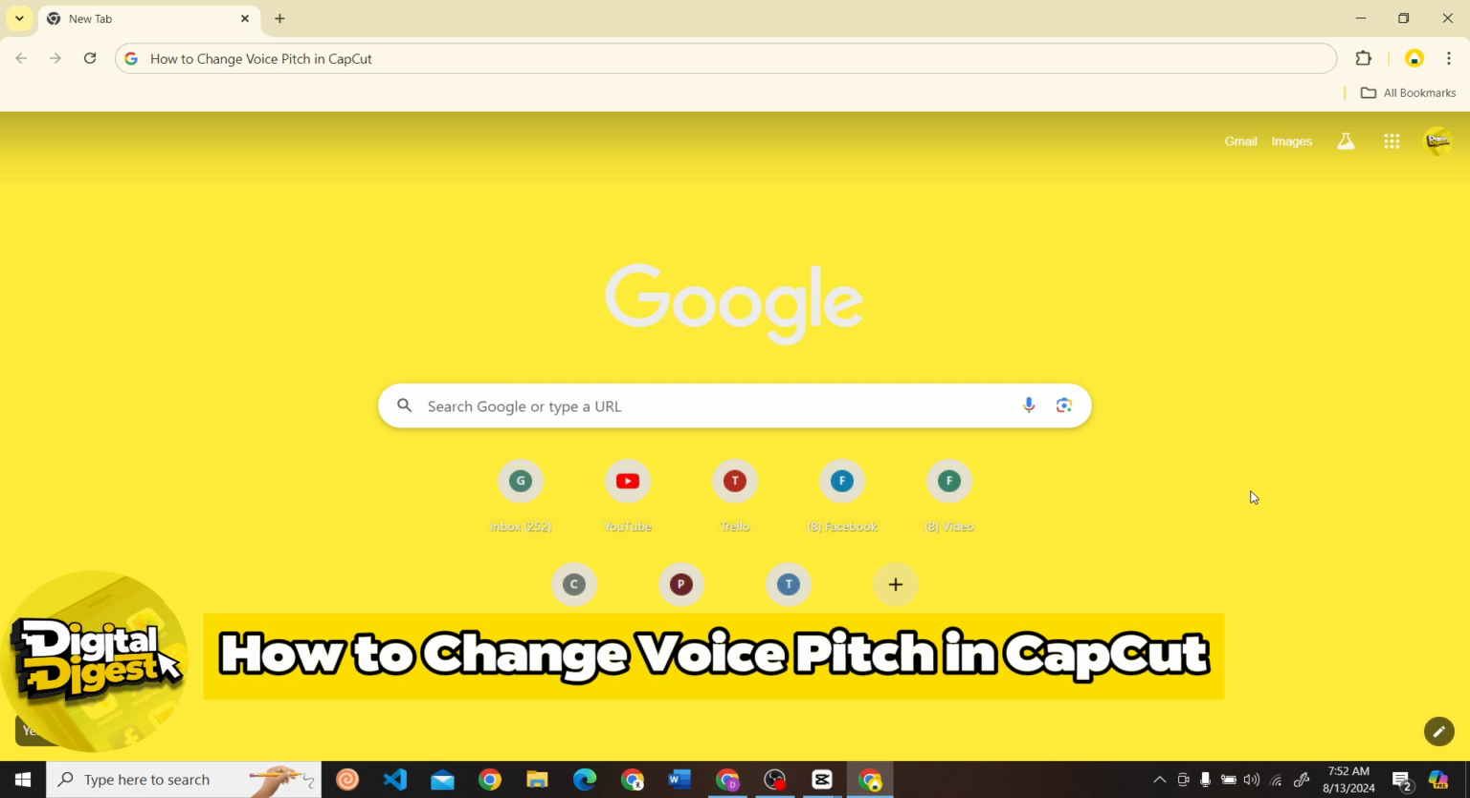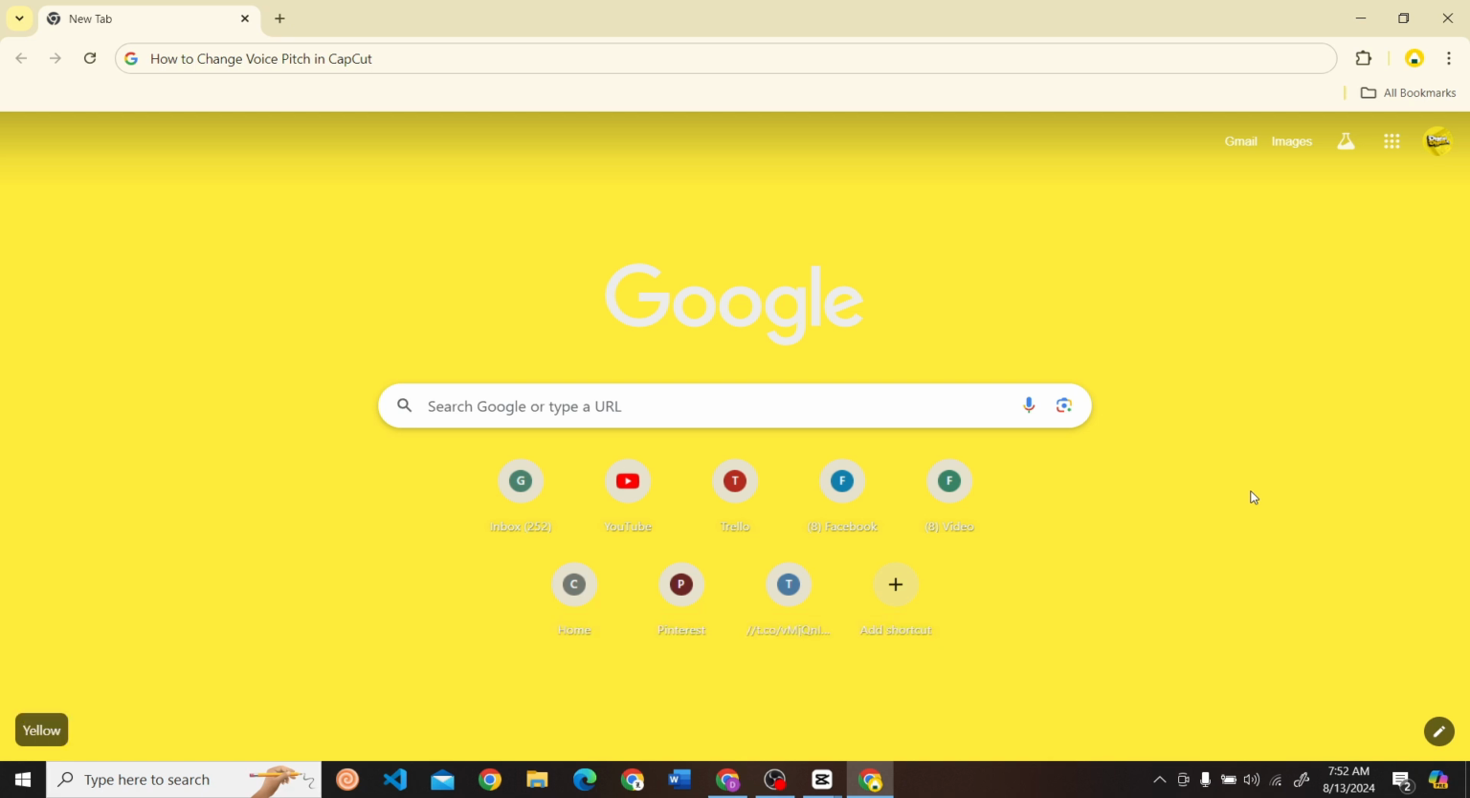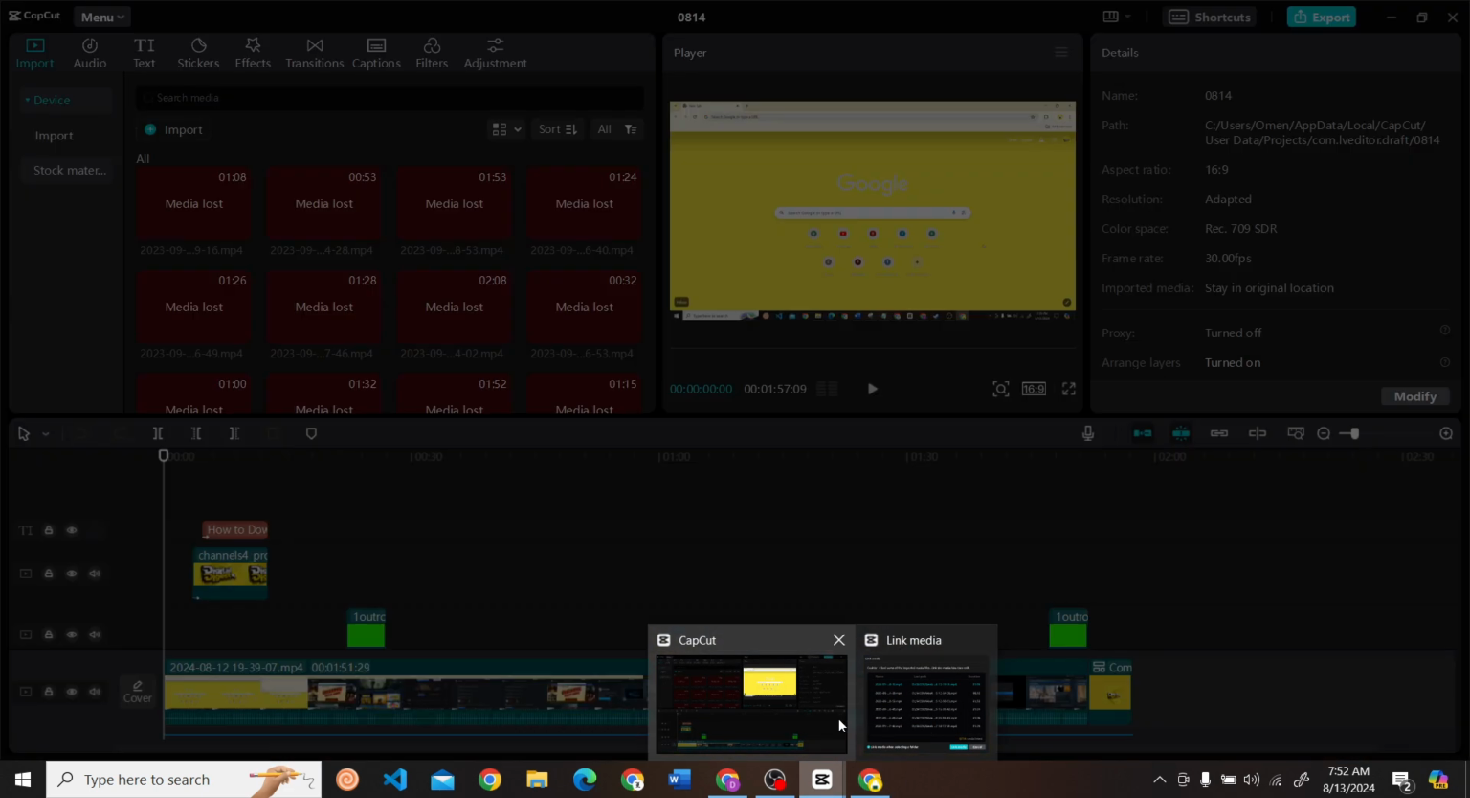So the first step is to download the CapCut application and make sure your CapCut is on the latest version. So now let's go ahead and open our CapCut app.